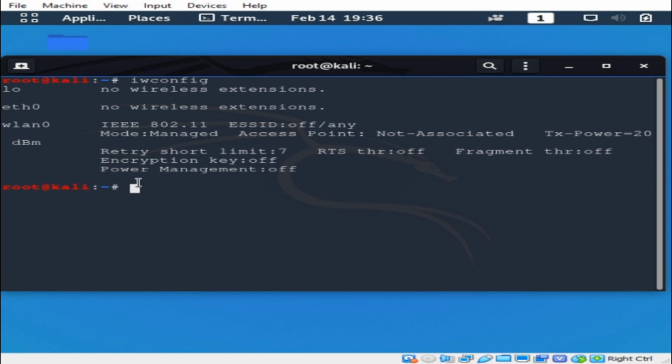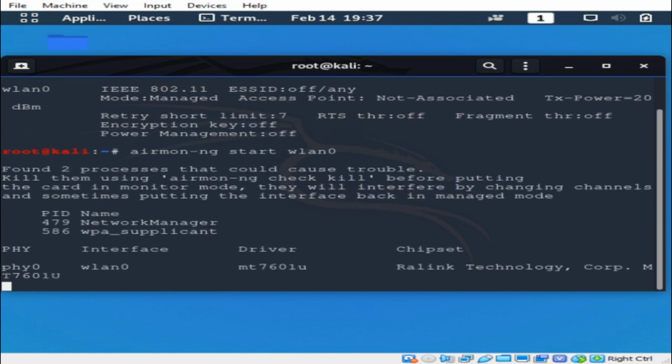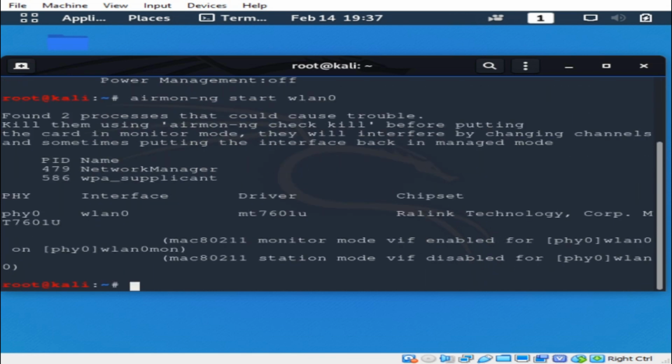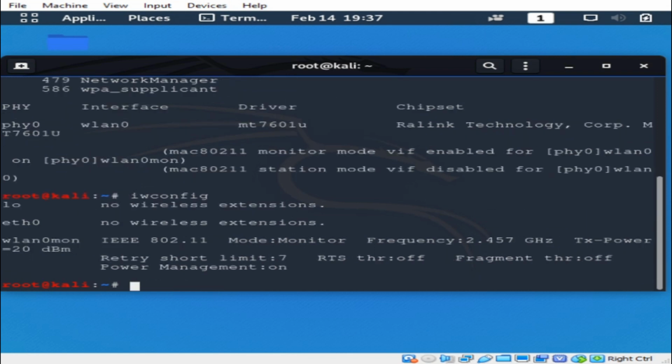So let's go ahead and type in airmon-ng start wlan0 will be the command. Press enter. It's going to take a few moments, but we can check that it has been changed because the interface name is now wlan0mon, and we are currently in the monitor mode.